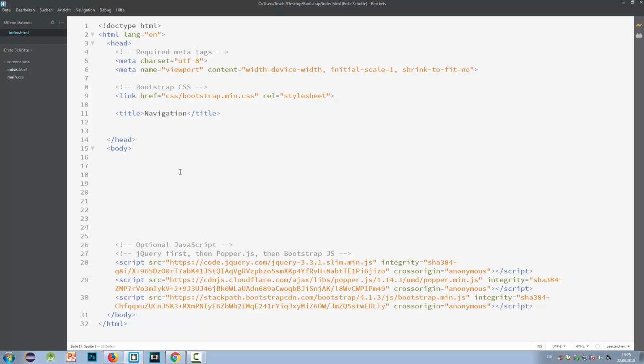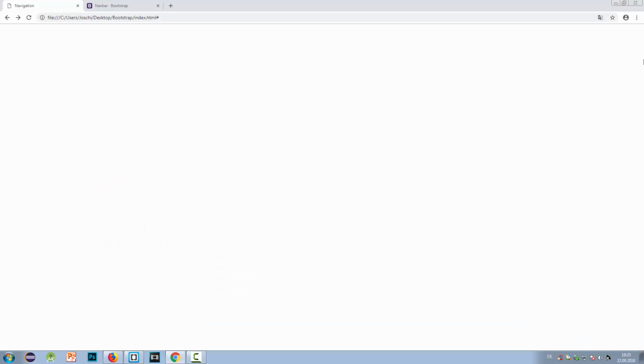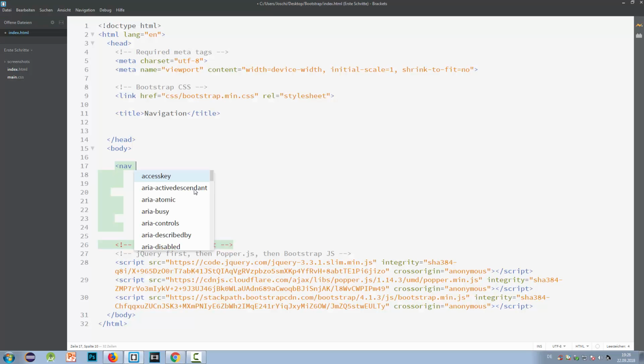So we now have an empty page, and we are opening up our editor, and we start very simple with the navbar. It's just the top, so right here there has to be a line, and we are going to create that with a nav tag. Bootstrap works with very many classes, so you will see it in this video, and I am going to explain it to you.